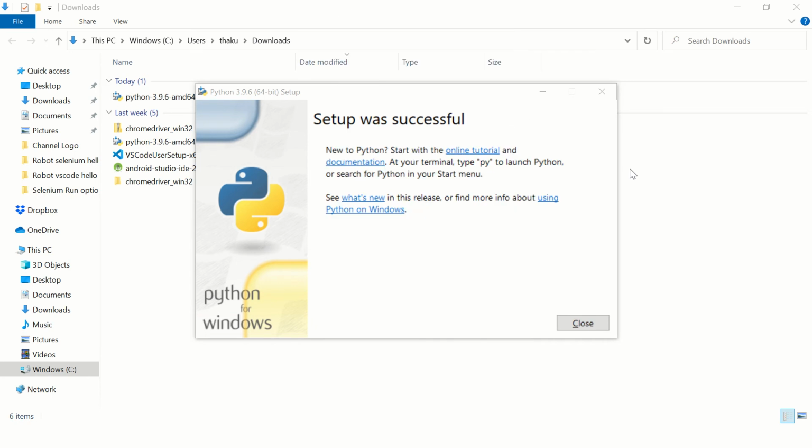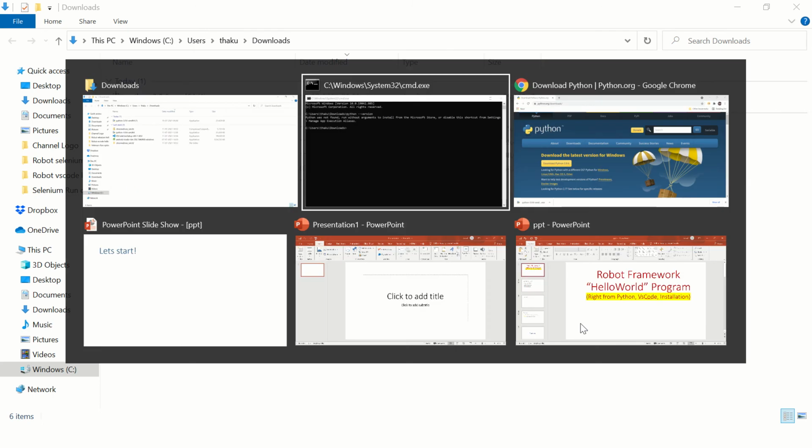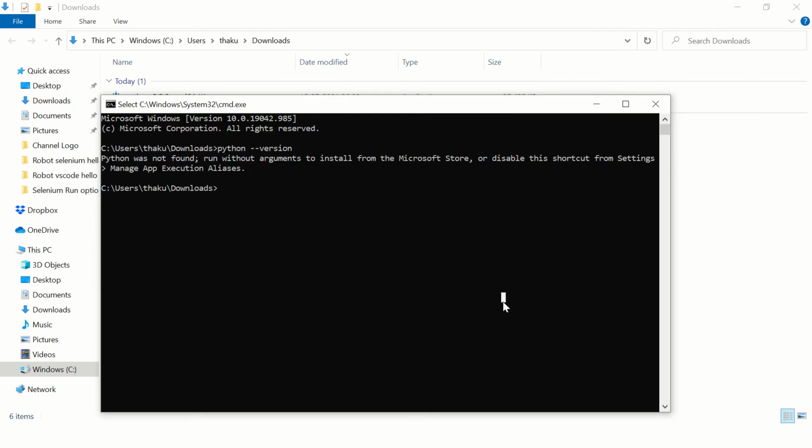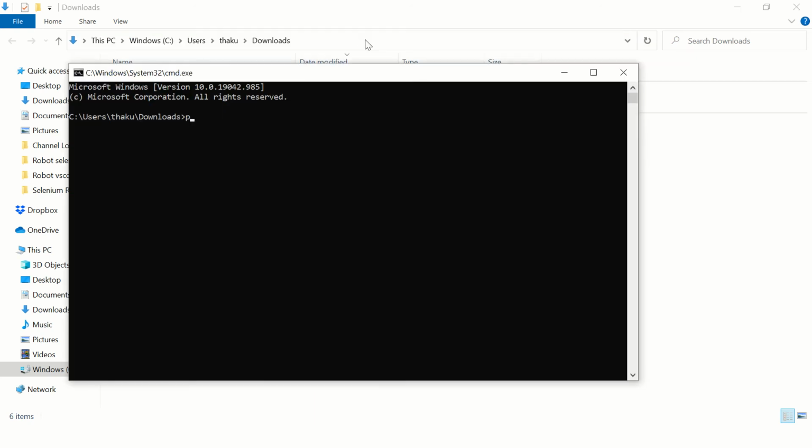Python installation is complete. Let's click on close. Then let's install Robot Framework now. I need to reopen this command prompt, I guess. Python --version. See, Python 3.9.6 is installed on your computer. Now, let's call pip list.